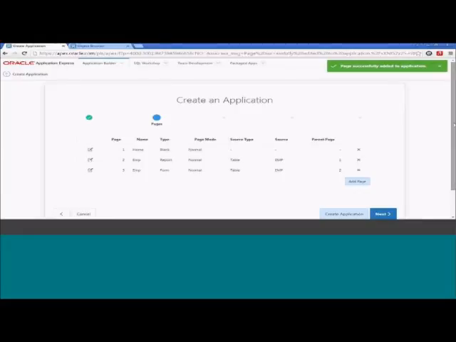Okay. So at the end of the process, it says that the page has been successfully added to the application. So if you want to continue adding pages, you can do that. Otherwise, you can move to the next step. Now let's move to the next step and see what you need to fill in.